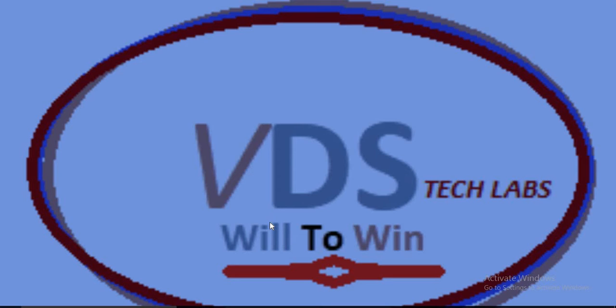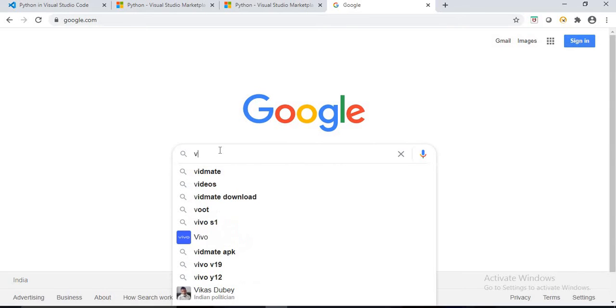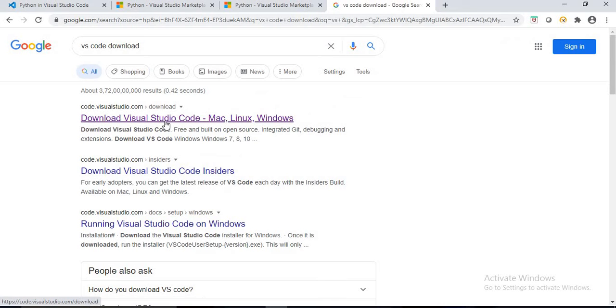For that, first of all, we need to install it, and after that we need to add the extension or plugin for Python in Visual Studio Code. Okay, so let's start. First of all, we will download Visual Studio Code. For that, write VS Code download. Probably this is the first link.